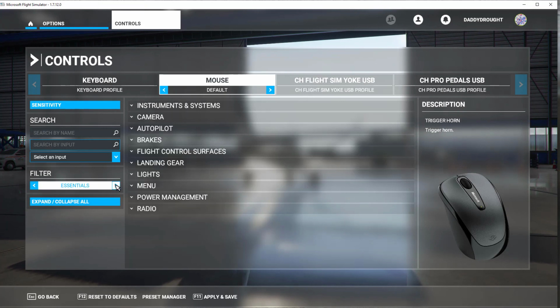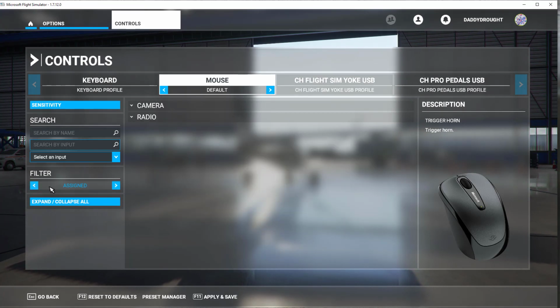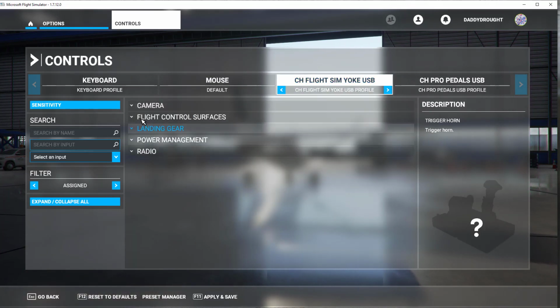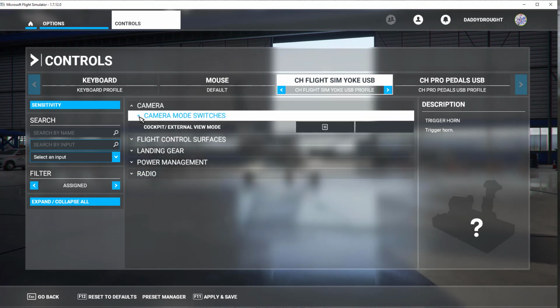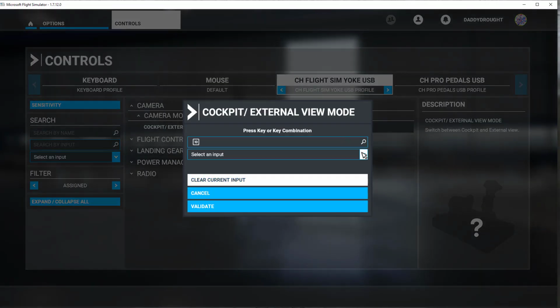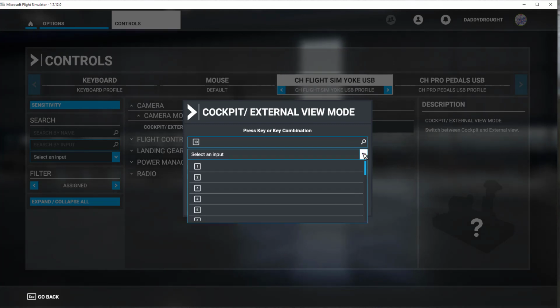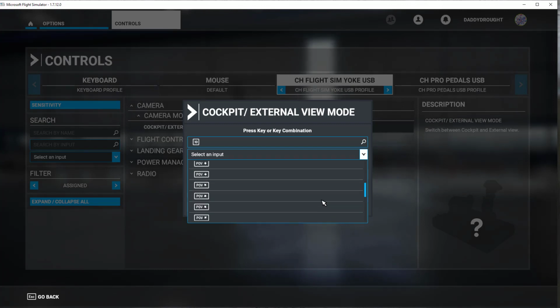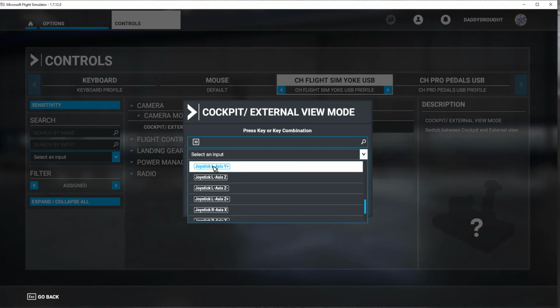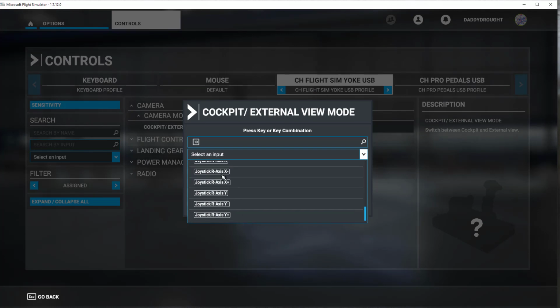I've assigned all the buttons that I want, so I can click on assigned in my case and go over to the Flight Sim yoke, and here are the settings I have. So cockpit internal view, I selected 10, so it's one of my red buttons. It's the lower red button on the left side of the yoke. As you can see, here are all the buttons, the hat, and the joystick L, that's on the yoke, except for one of them is actually the throttle. And then you can see all the axes.